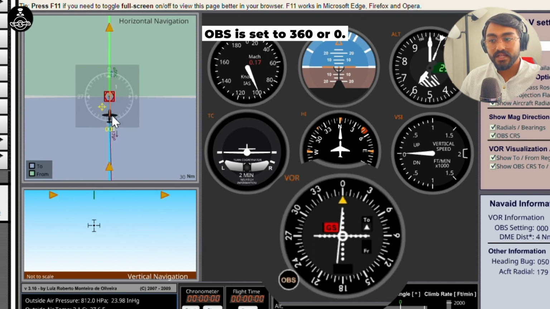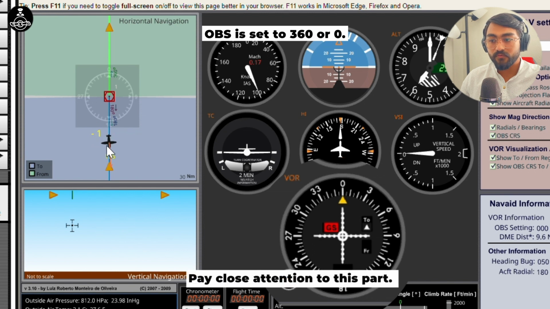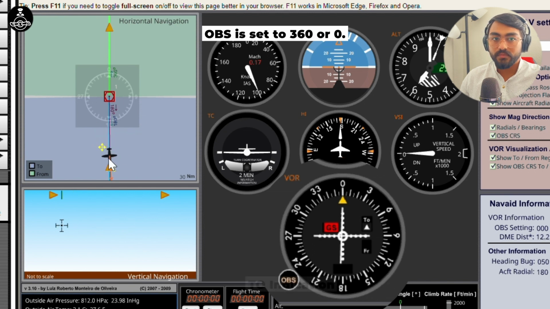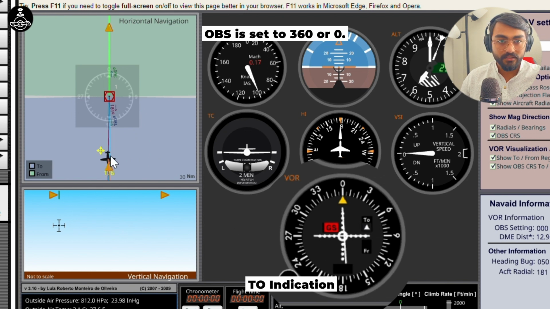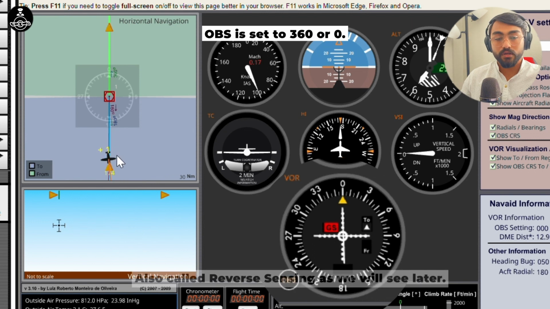For example, the CDI will be centered and it will still be a to indication if I turn around. But in that case, I'm not flying a course of 360, rather I'm flying a course of 180. That is not going to take us to the station. So even if the indication is still to, if we fly a heading of 180, the CDI would not change because we saw before the CDI is independent of the heading, but we are going in the reverse direction. This is one of the common errors, going in the reverse direction.